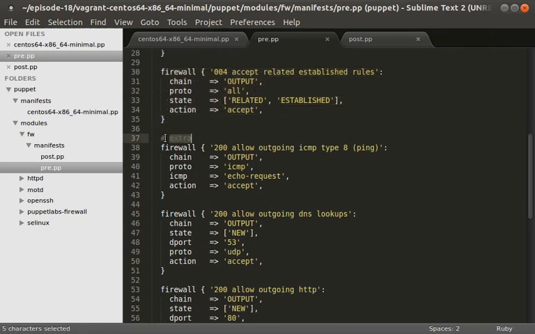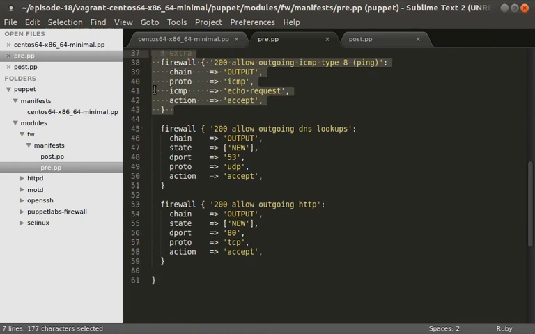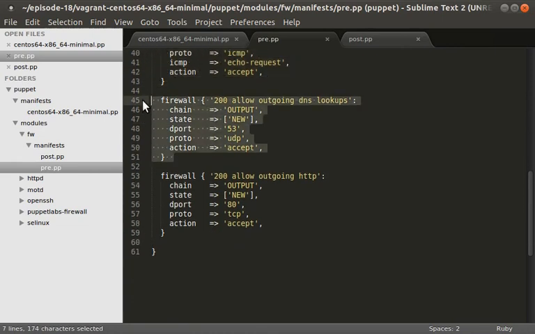Then down here, since we have rules blocking outgoing connections too, we need to add some specific rules to allow outgoing traffic. This rule says allow outgoing ping. Then this one says allow outgoing DNS lookups. And finally, we allow all outgoing HTTP connections. This is useful for updates and fetching packages.